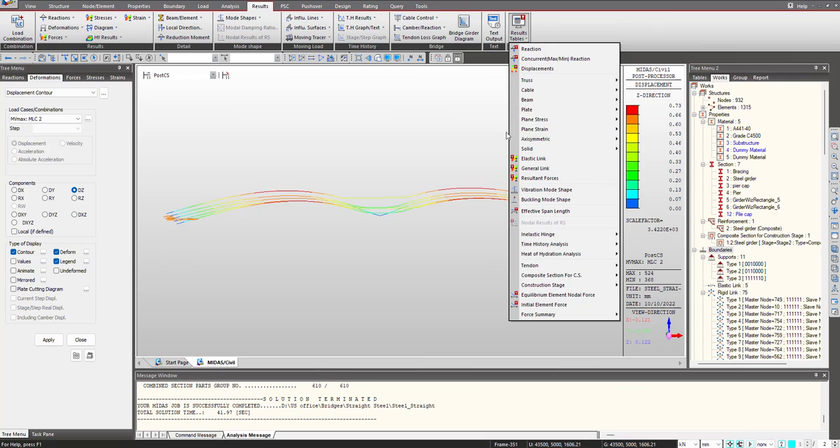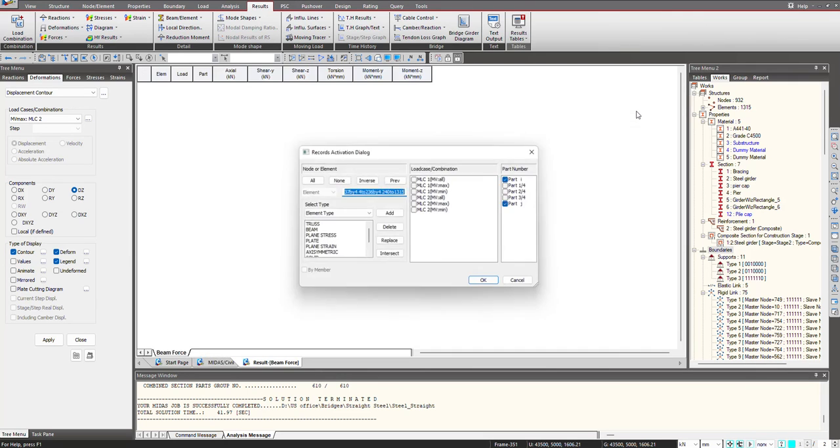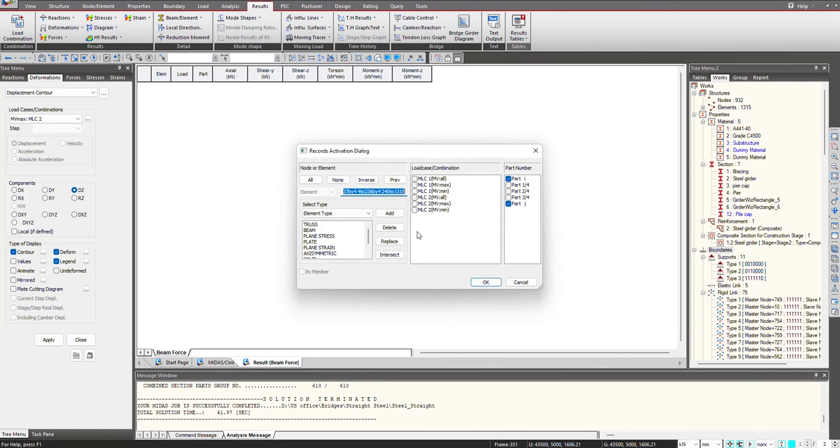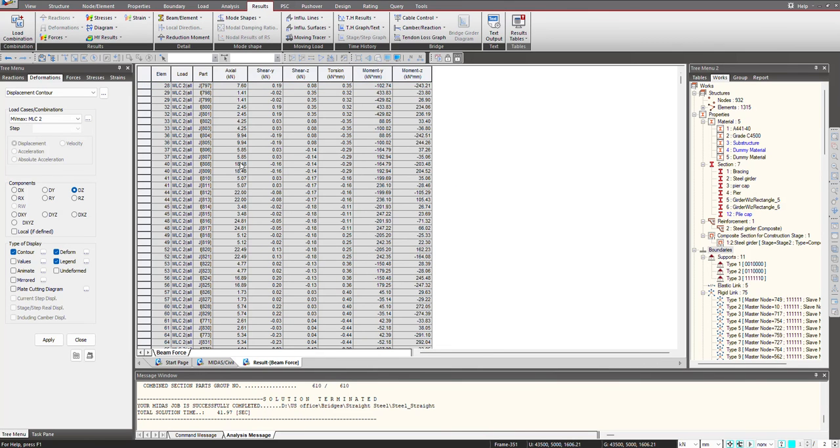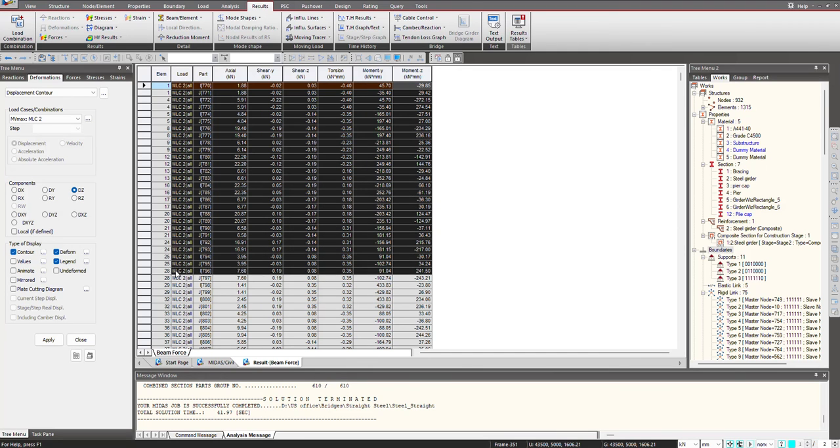In case you want to check the forces in tabular form, we go under the beam forces result tables. I click on beam forces. You can select the load case that you want to check and click on OK. Here we get all the results in tabular form, and this is Excel friendly. We can just copy and use this in an Excel file.